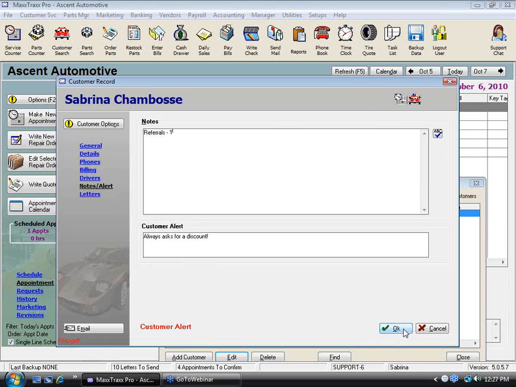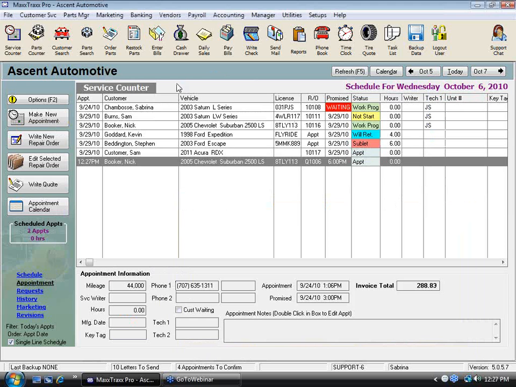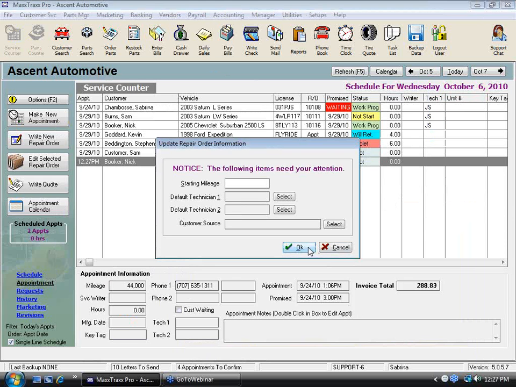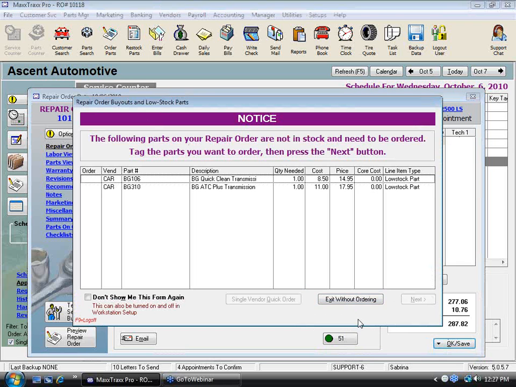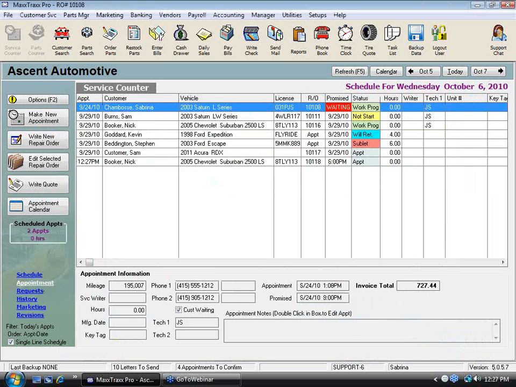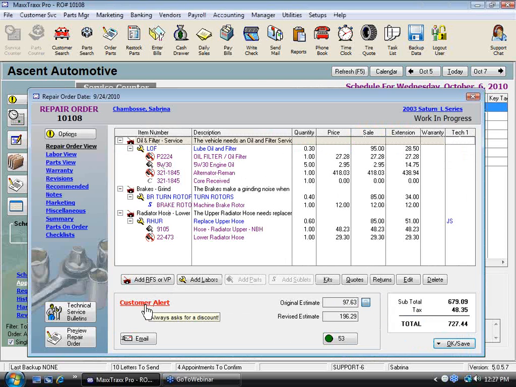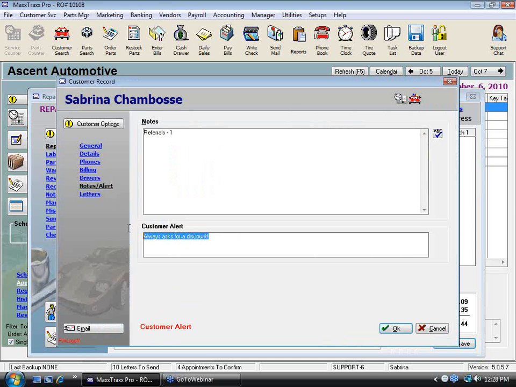Let's go ahead and click OK and save it. Because within an RO, not that one, I want to get to the other one. Within this RO, you can see this alert. And if you're stealthy and you just roll over it, you'll see it pops up in yellow, always asks for a discount, if you're real stealthy. The other thing is you just click on it and it opens it up if it's a big message. And this is a good way to let that service writer know if there's something special about that customer.